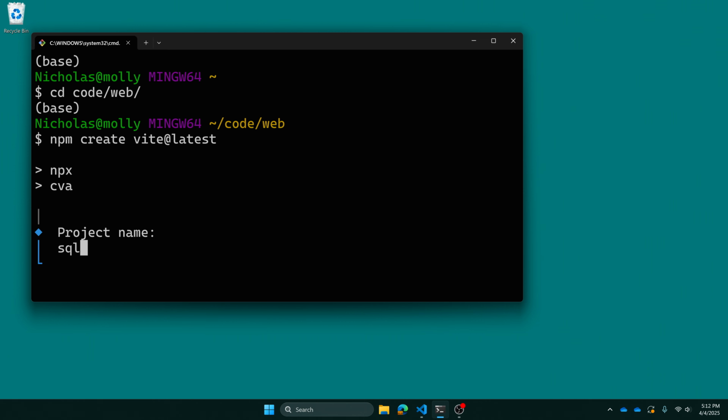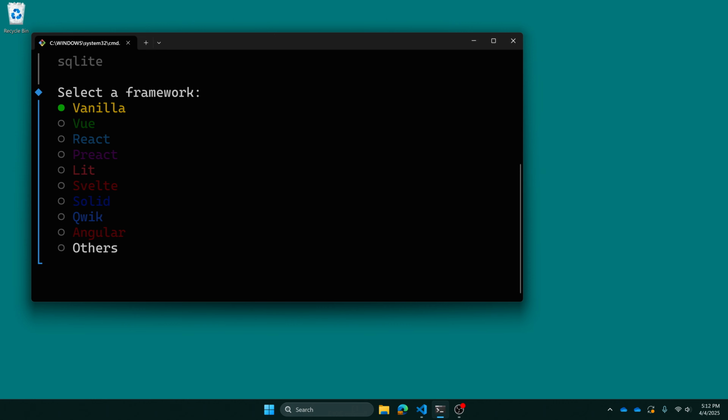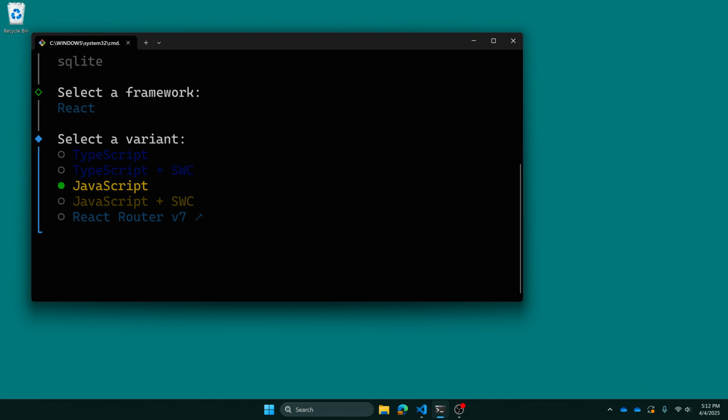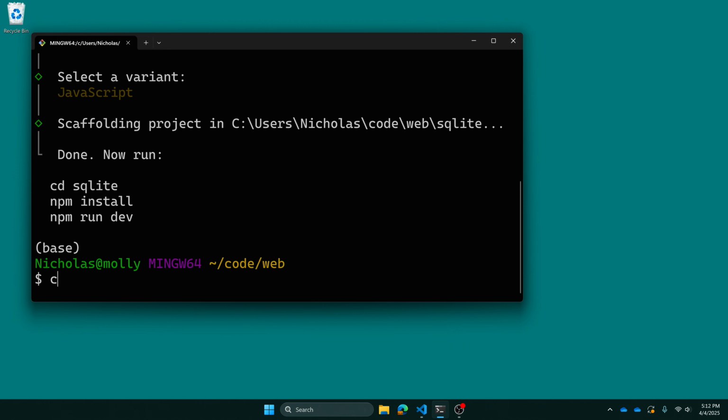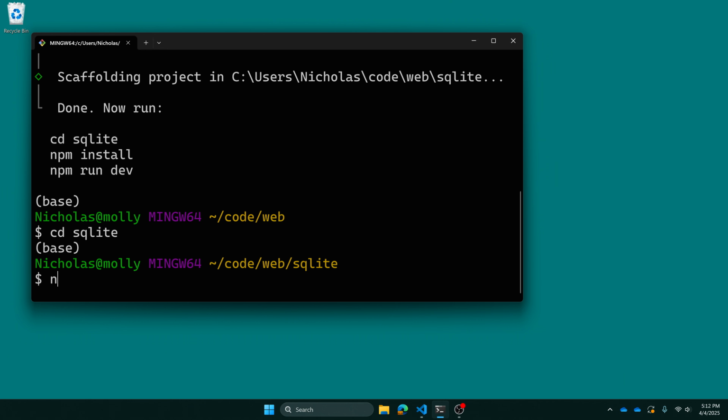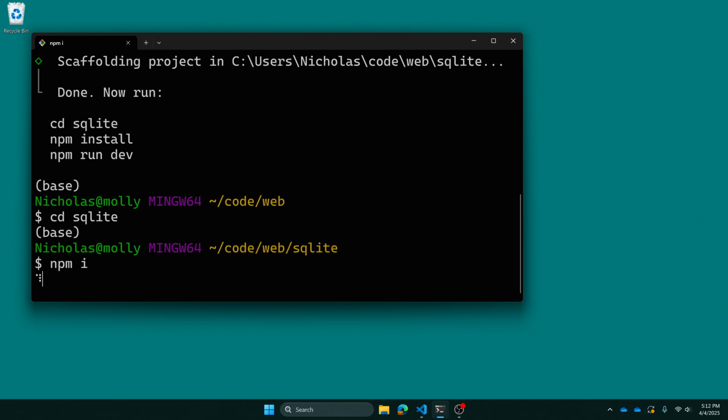So I'll call this SQLite, and I will use React, JavaScript, and I will cd into SQLite, npm i to install the packages, and then I'll open it in VS Code in a second.